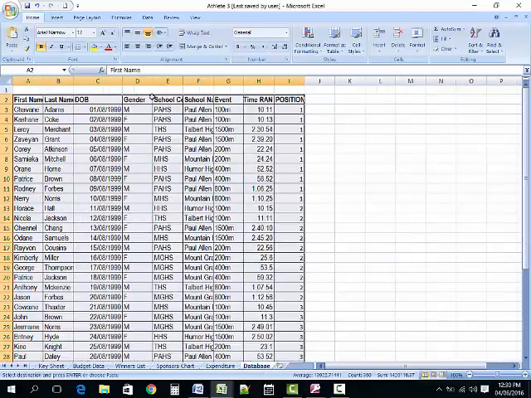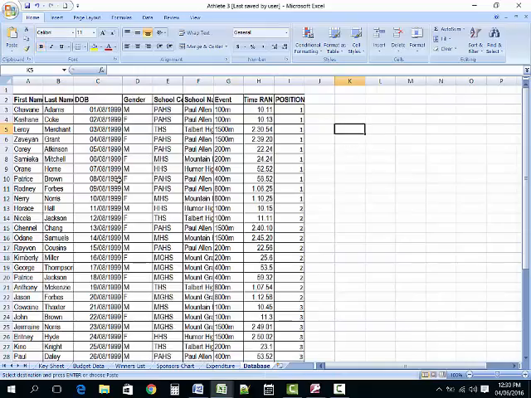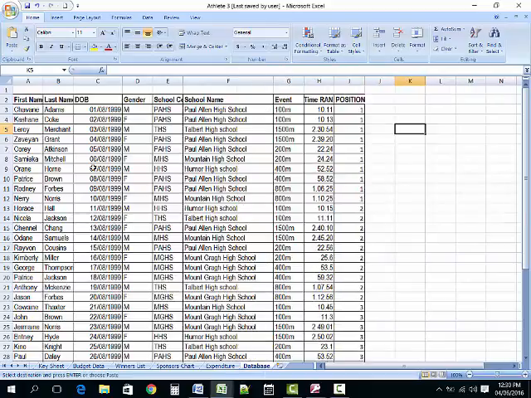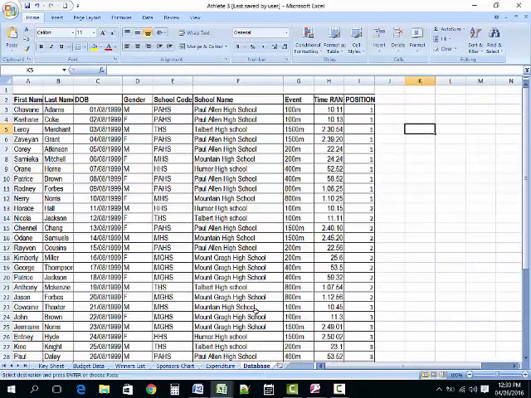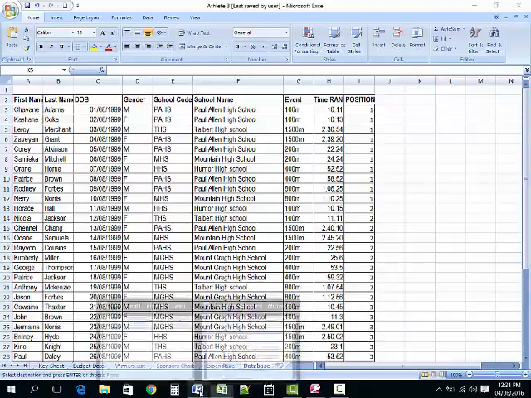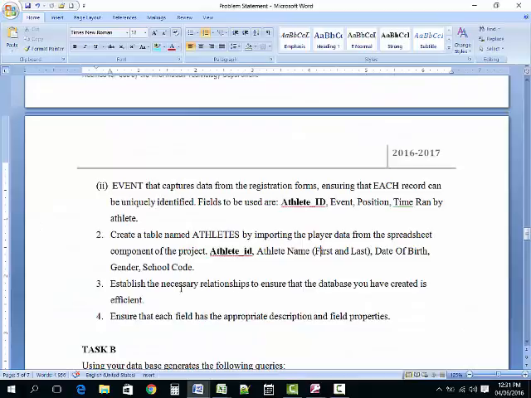Let me extend this column so that it is showing. Now, here I have some of my data already. Good. Now, you'll notice that only some of the field names that are required for your database appear in your spreadsheet. Good, and so let's go through.